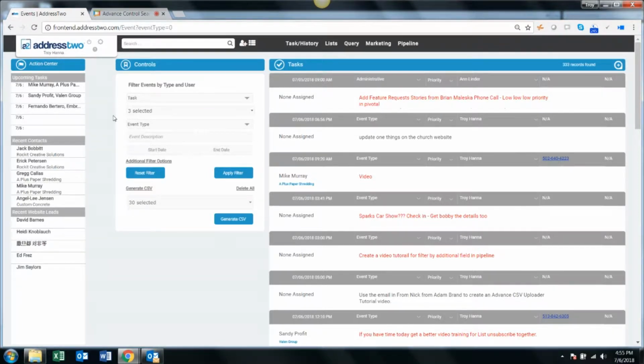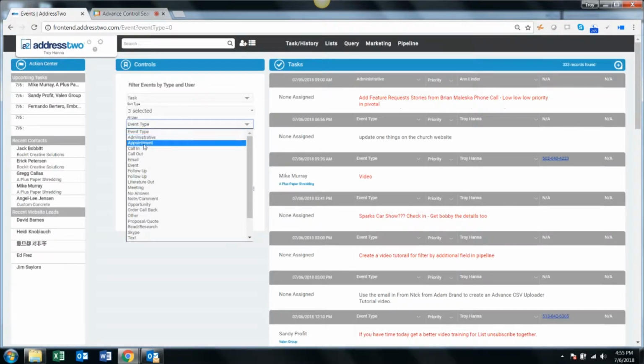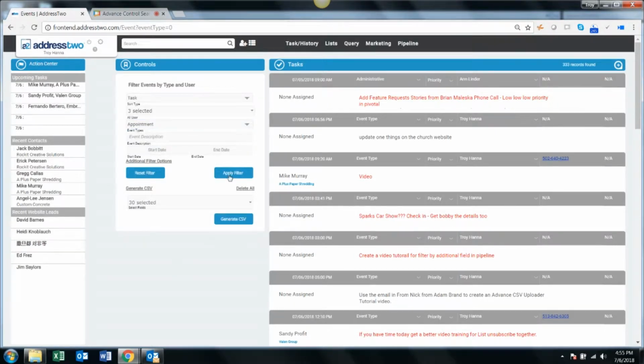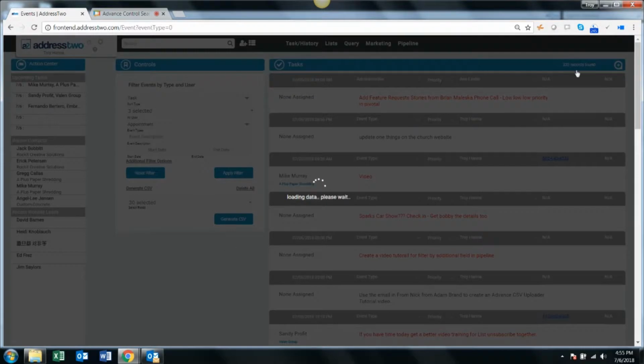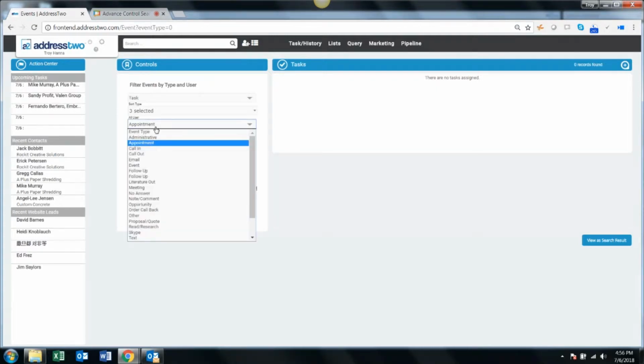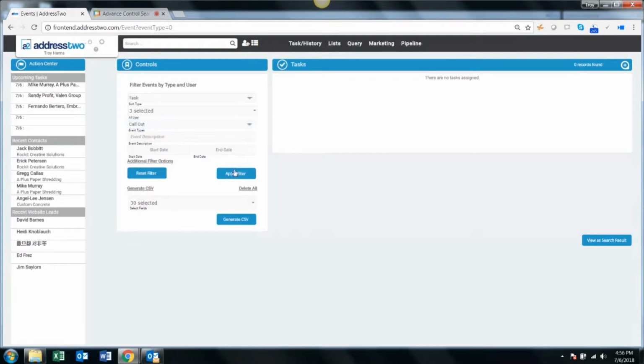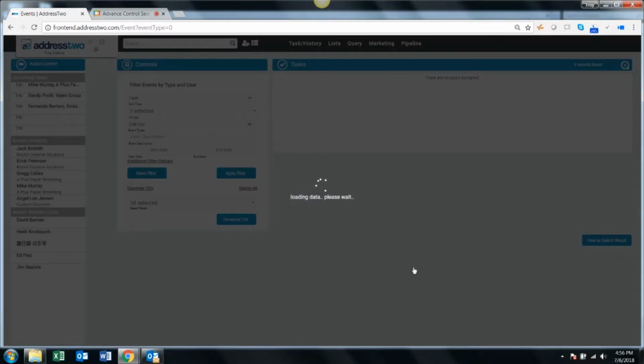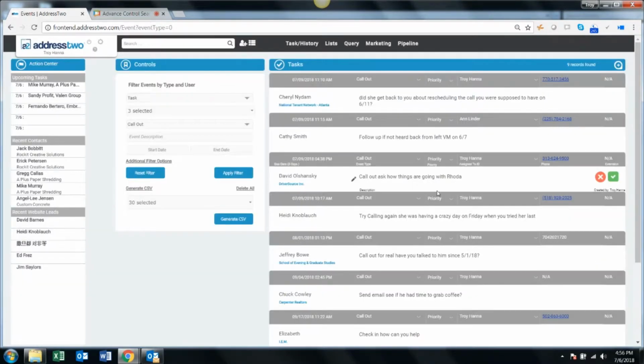That's the first thing. The next thing is that I can even filter by event type. So if I want to see maybe just any appointments that are set for those three folks in upcoming events, I can apply filter again and filter that down to 0 appointments coming up. So that's pretty weird. But let's see calls, maybe calls out that are scheduled. 9 calls out. So you'll see here, Troy needs to call Cheryl, Troy needs to call Kathy, etc.